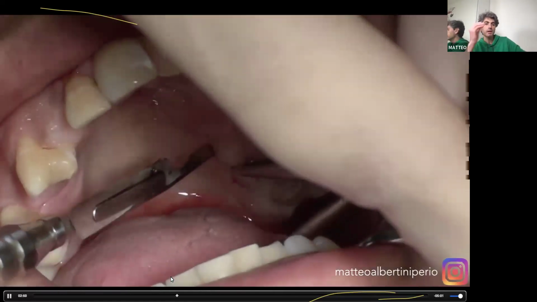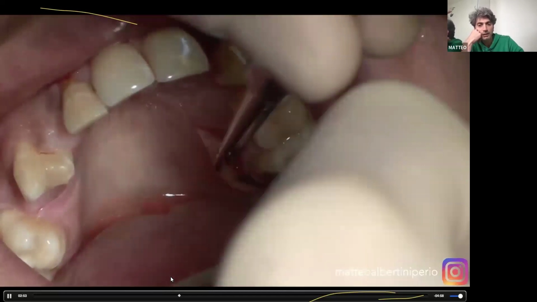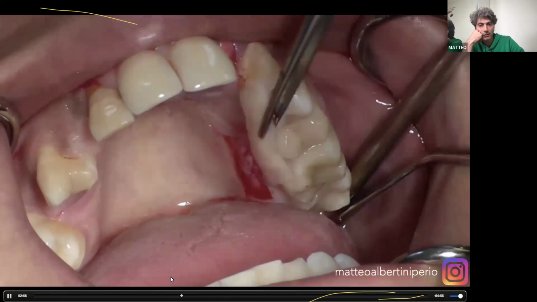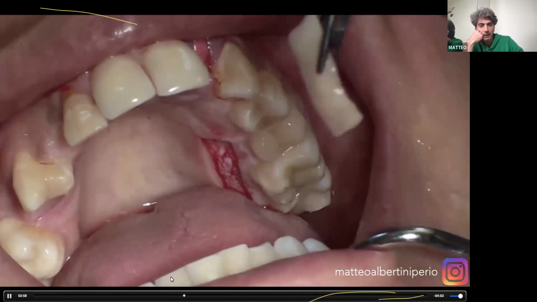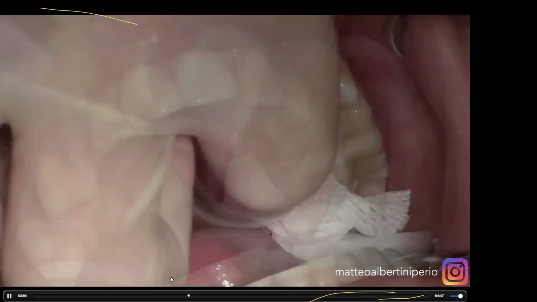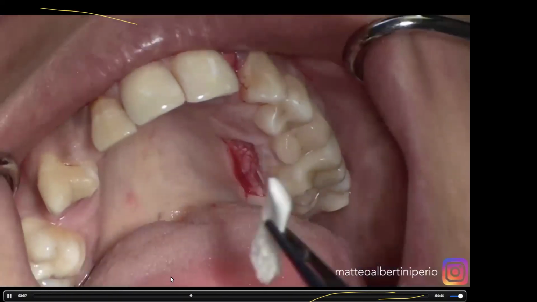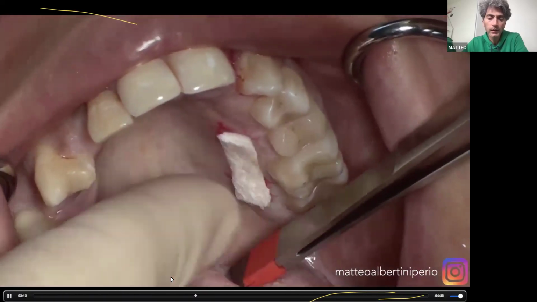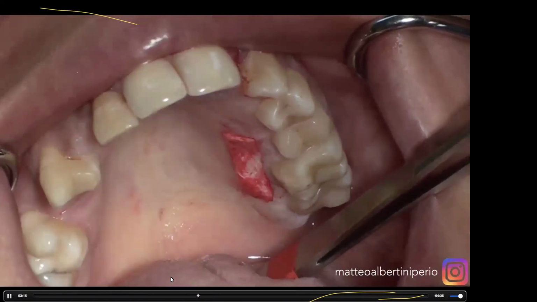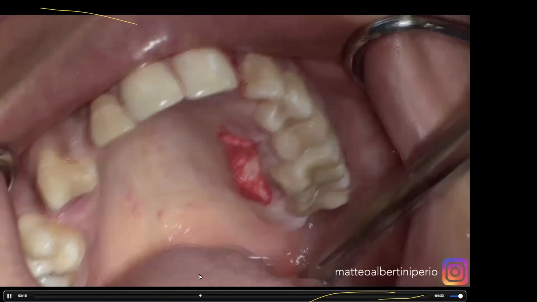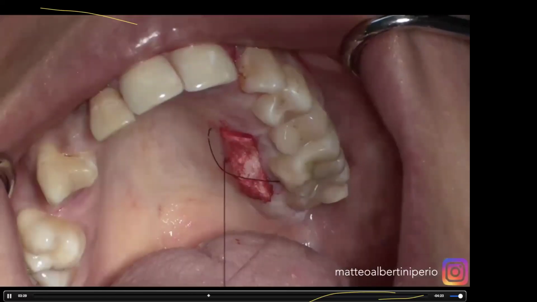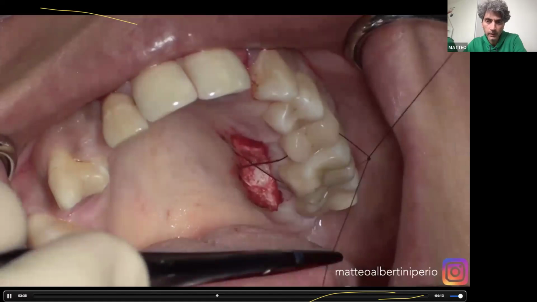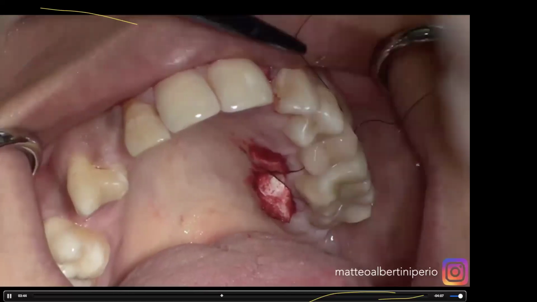So this is the technique of extraorally desepithelialized soft tissue graft. We use some collagen to stabilize the clot in the palate. And we use a crossed mattress suture.